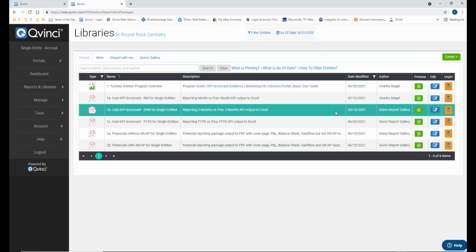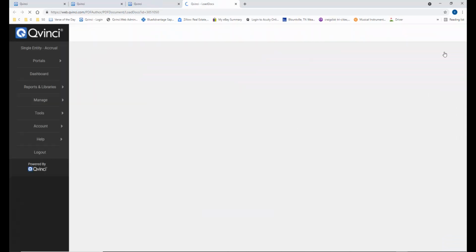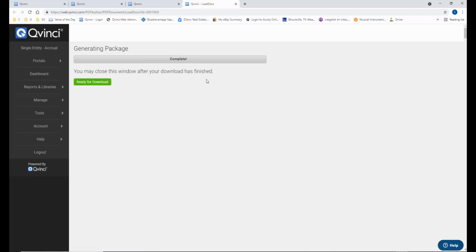So I'm going to run the prior month, reporting month versus prior month. So I simply click the preview button. And it brings up this page and it says, okay, listen, let's generate the report. So I'm going to go ahead and click Generate. And what Qvinci is going to do is start pulling together a chart of accounts and all the data needed for Round Rock Dentistry. You don't do anything other than click green buttons.